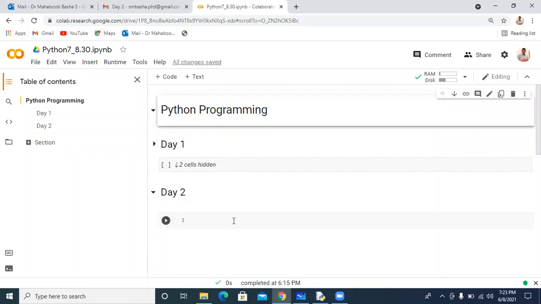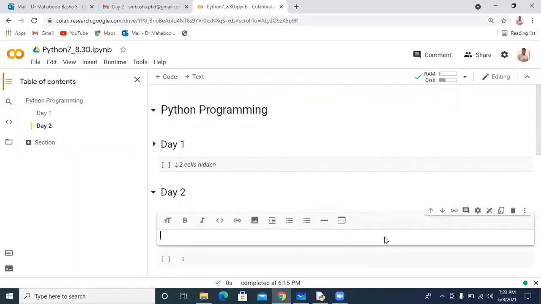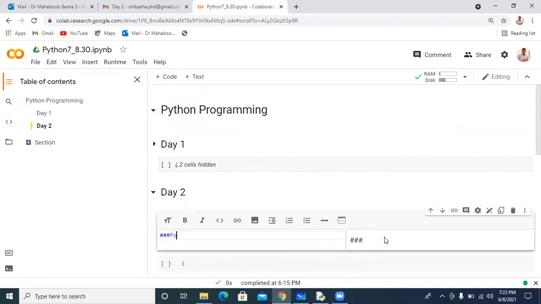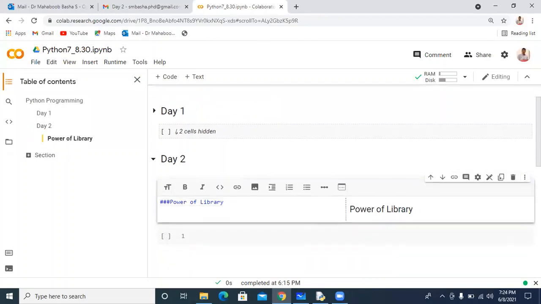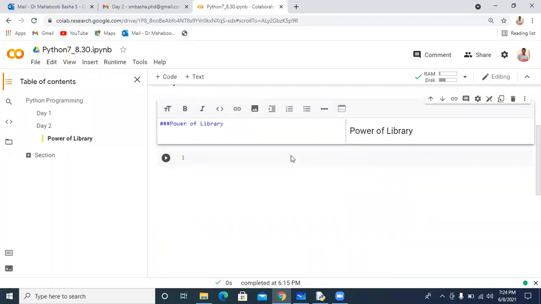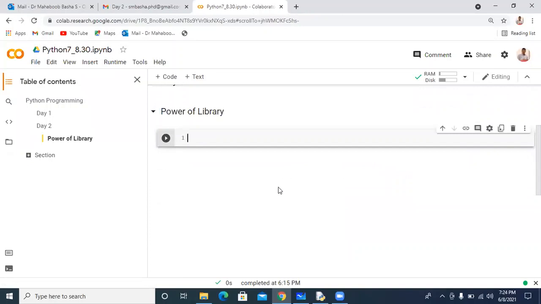So in day two, what I want to give is first the power of library, that I'll keep third level header. Only three levels header we can have. So power of library. So I have not given, I have just given what is library, but I have not given the different libraries that are there in Python. I'll give you next, but I want to give you a demo for this. So I'll write a simple code. You may be aware of that code.